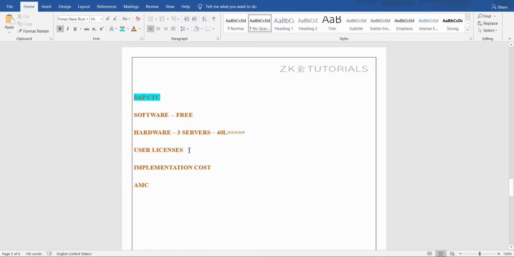In the same way, you have to go for the user license here. In terms of user license, we have 3 types. One is a professional license for S4HANA, the second one is a functional license, and the third one is a productive license. If you take a professional license, one license costs 4 lakh rupees, because this is a top-level license which will be used by the consultants, the developers, and the top-level management.